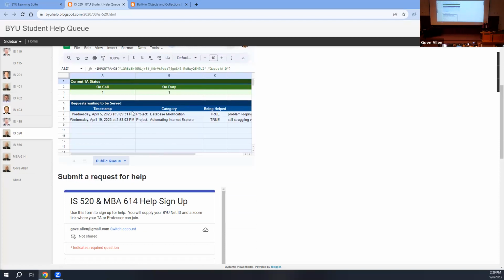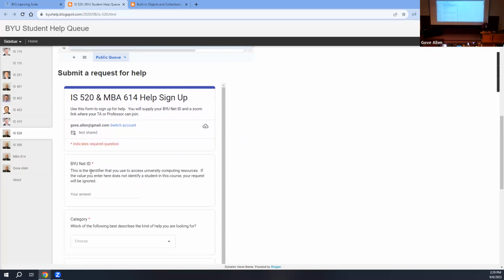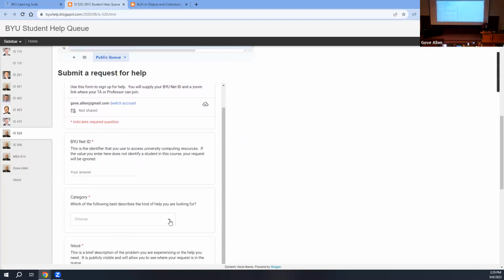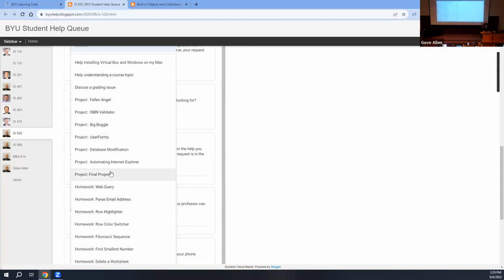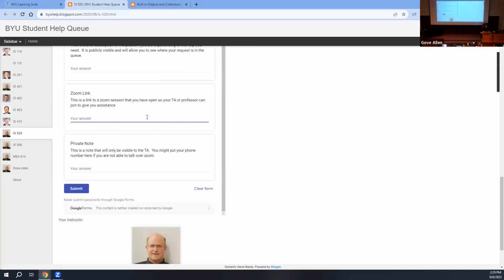But here's the big thing: right down here at the bottom is where you say, hey, I need some help. You'll put in your net ID. You'll say, what is this help about? Is it a particular project or just help understanding a topic in the course or whatever? You are going to send me a Zoom link and then some little note, like, if my Zoom link times out, text me at this number or something. And that's not public. I'm the only one who sees that, or the TA. And then the idea is I'll connect up with you. When you submit this, even if you submit it in the middle of the night, I will get a text message saying you're asking for help.